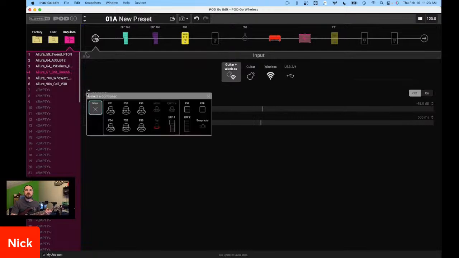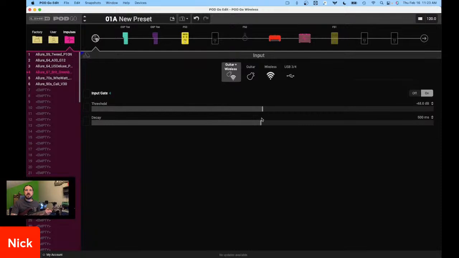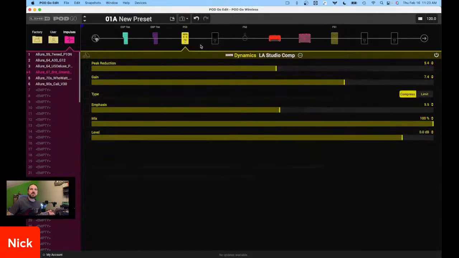So I'm just going to turn on the noise gate, and 500 milliseconds of decay is good. So I think maybe around 77, we should be good. Not too bad. And what's great, even though I have this LA2A hooked up, I can still clean up.